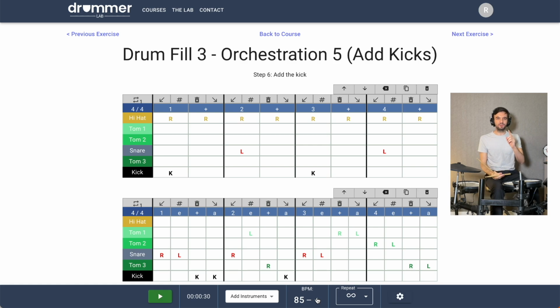If you're counting 16th notes, you want to make sure that your voice is perfectly in sync with your hands. Once you can do that, you'll see how much better your feel becomes. So, all right, that was it for our 16th note drum fills.